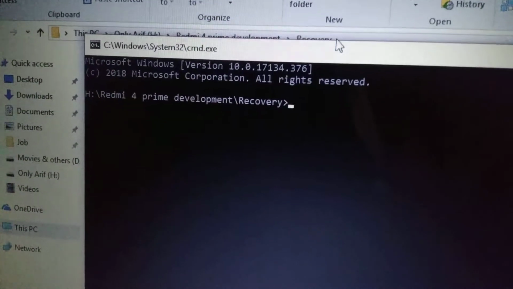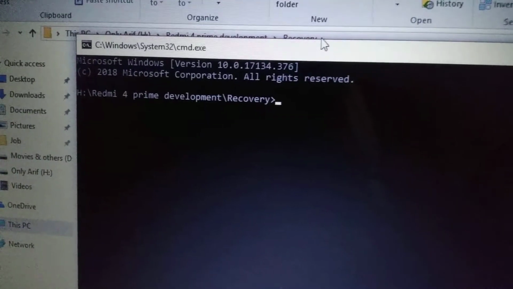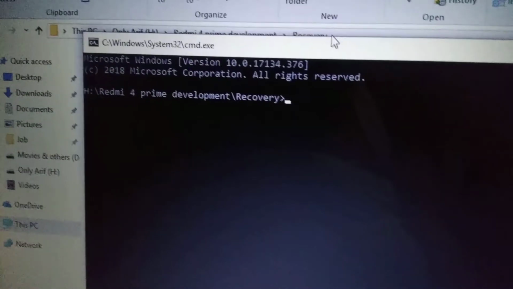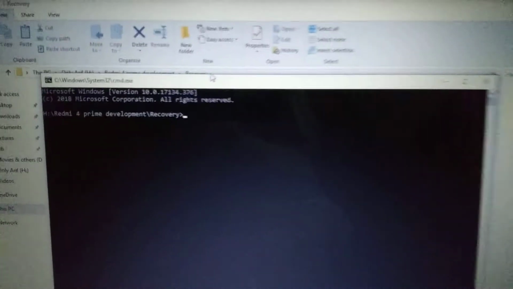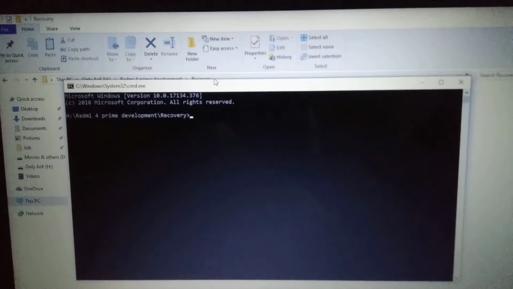In the right folder I have opened the recovery. Now I can flash my recovery or whatever I want. This is the easiest method I have ever found.